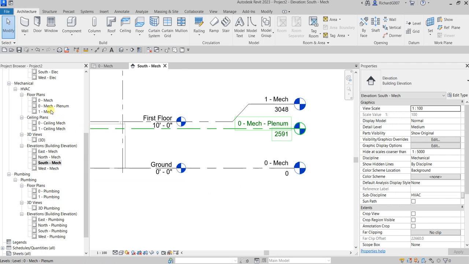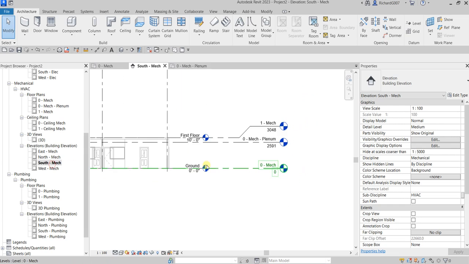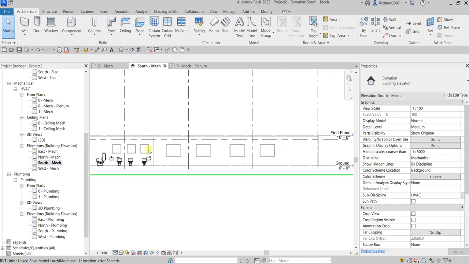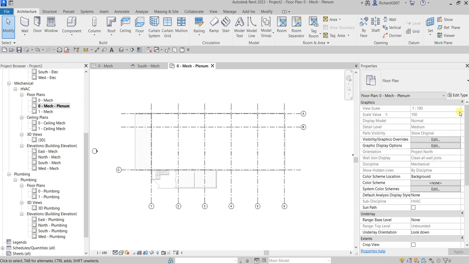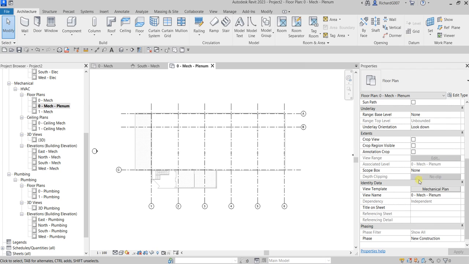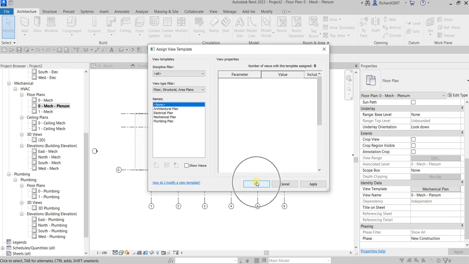Okay, so let us open up our newly created floor plan for the plenum level, our 0-MEC plenum. So let's double click that. And as you can see, since our level is somewhere here, we can't see the opening here, and also we can't see the walls. See, it's just empty. So I'm going to move the slider down here and remove the view template. Currently it's mechanical plan. So let's click that, select None, and then select OK.